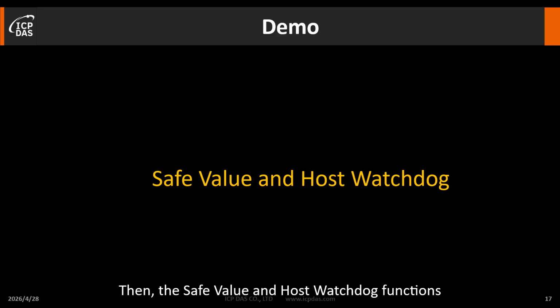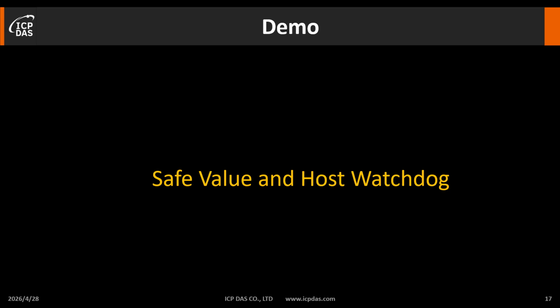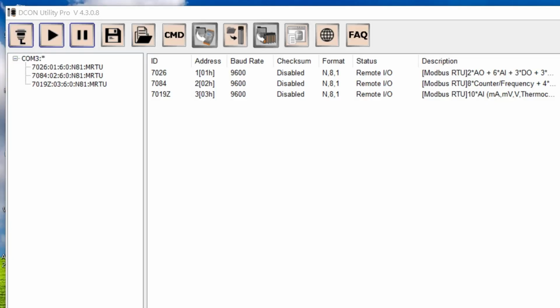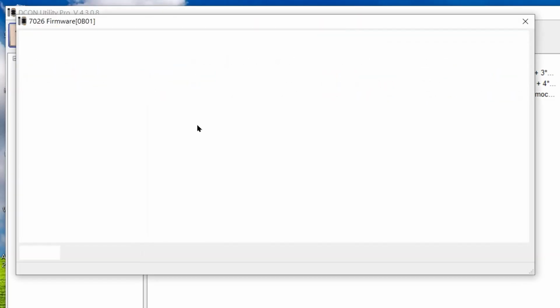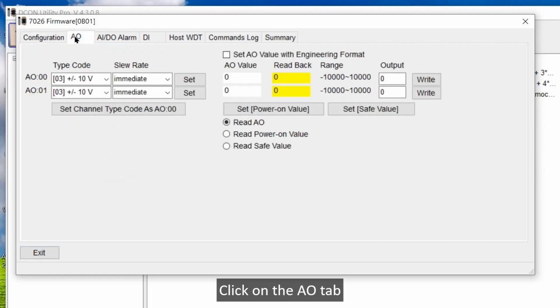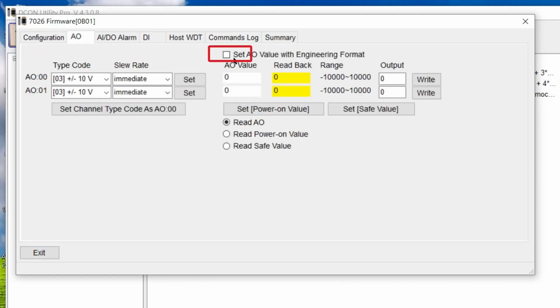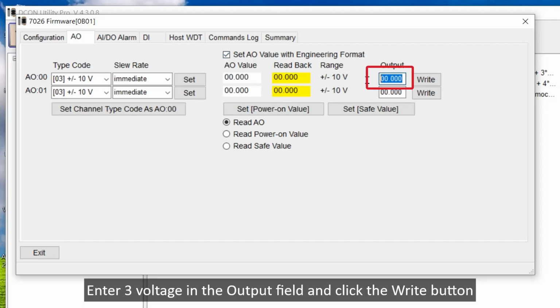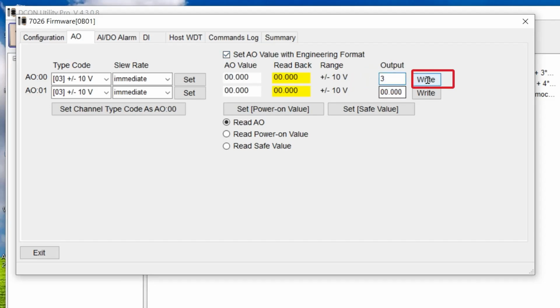Then, the safe value and host watchdog functions are demonstrated simultaneously. Click 7026. Click on the AO tab. Enter 3V voltage in the output field and click the right button.